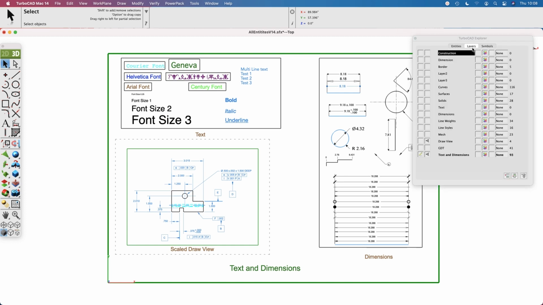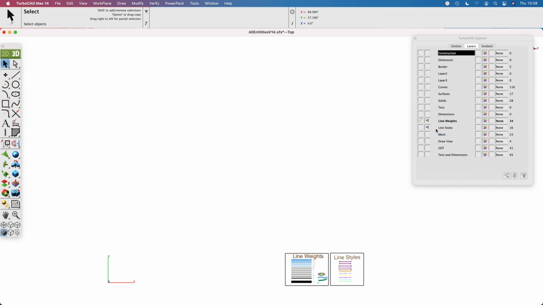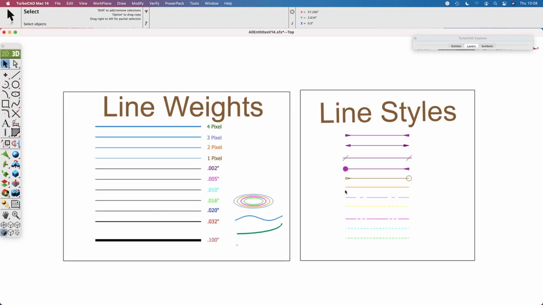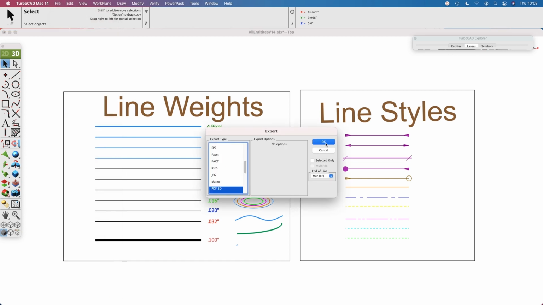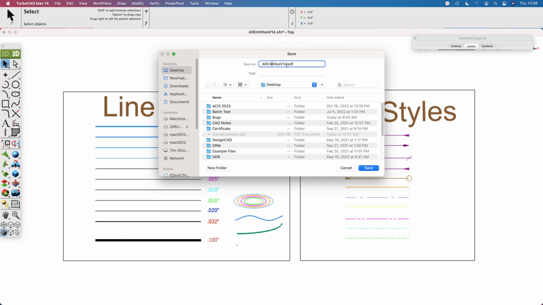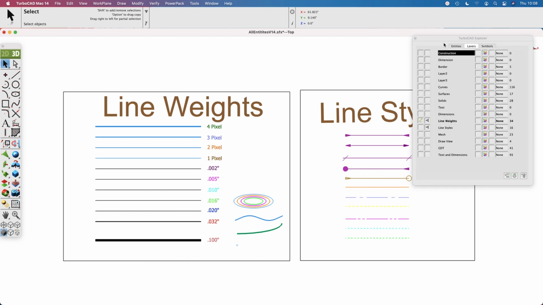And let's do one more example. This time we'll do line weights and pen styles. Let's open up those layers and zoom up and export out this set of data. And we'll call this styles. When we're complete, we'll open up some of these in a PDF viewer.